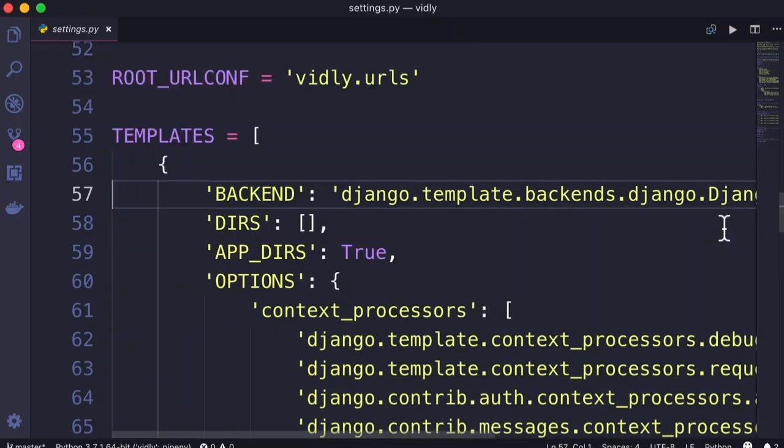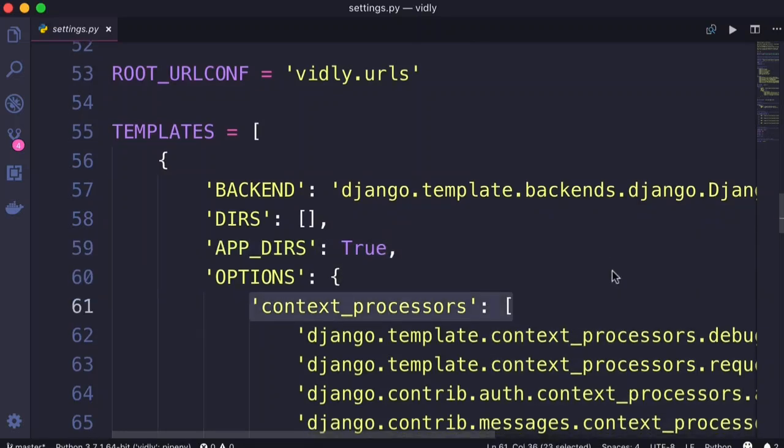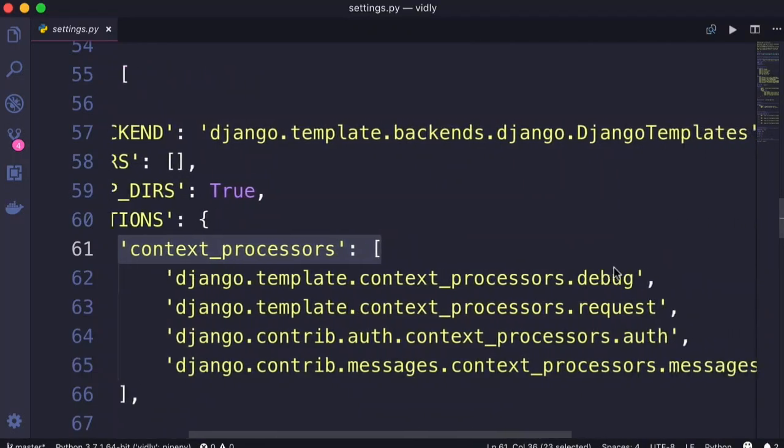Okay. Now the second property here is the directories that Django should look for to find templates. This is set to an empty list by default, so we'll have to add our new templates folder here. Below that, we have app directories set to true, and this is telling Django to search in the templates folder of the installed apps. And finally, we have these context processors. So by default, we have 4 context processors.